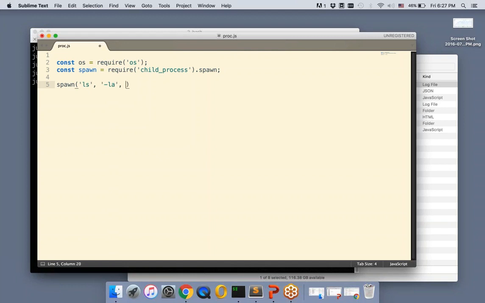Actually, I need to put parameters in an array. And what will be the second argument? Let's say I want to have the home directory. Okay, this is the process, so I will spawn it. It will run. Unfortunately, if I just leave this program as it is, it will not do anything, because I'm not capturing the output from that process. So I need to do that in order to have something useful.